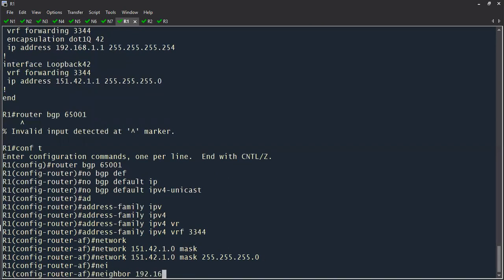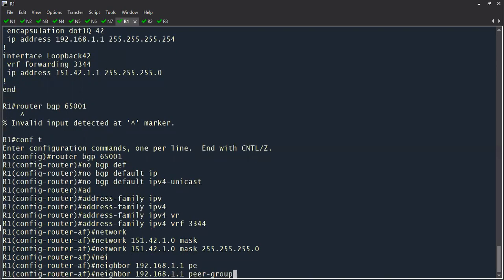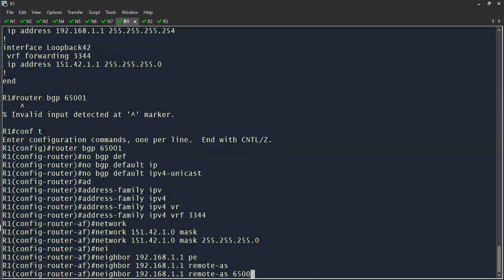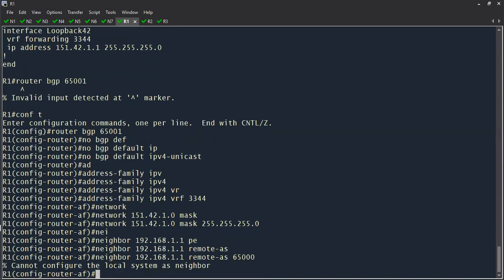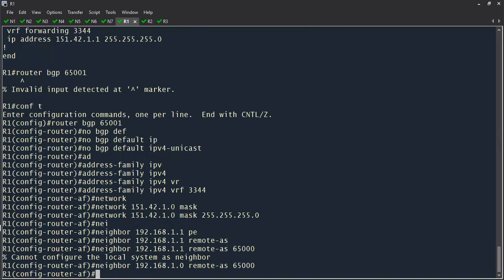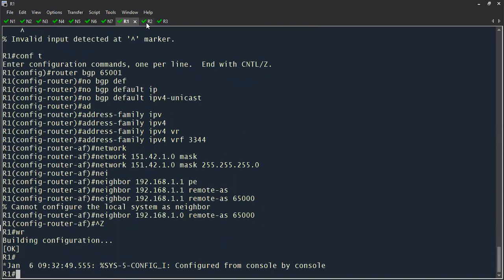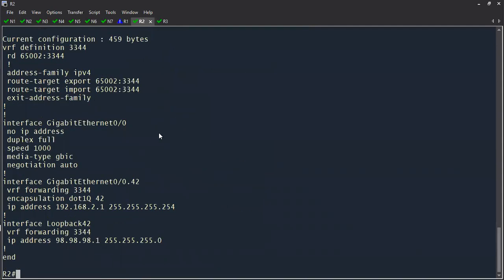Then we're going to configure our neighbor 192.168.1.1 with the remote AS of 65000. Cannot configure local system as neighbor. Oh, my apologies. Neighbor 192.168.1.0, remote AS 65000. Let's go ahead and write those changes. And we're going to do that on all of our CPEs.